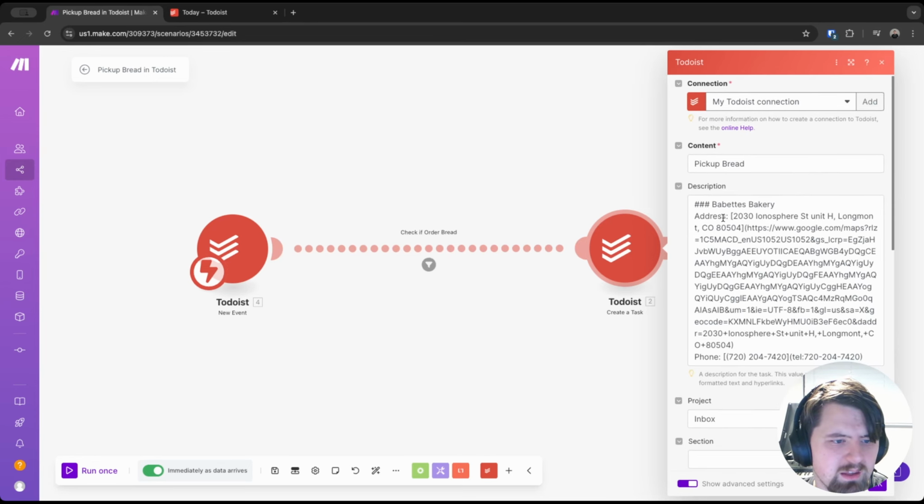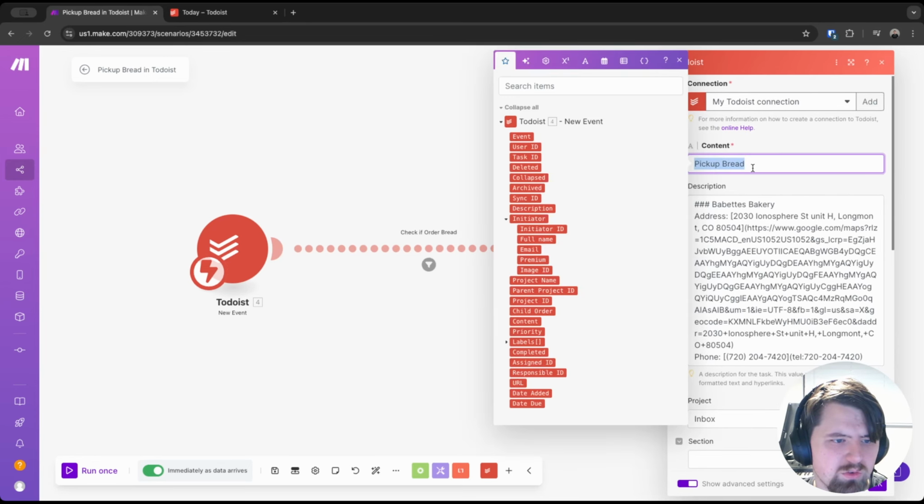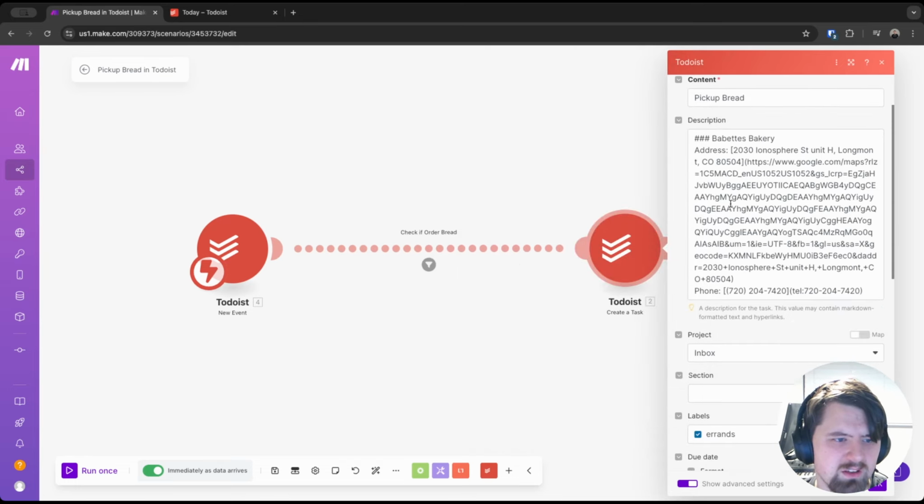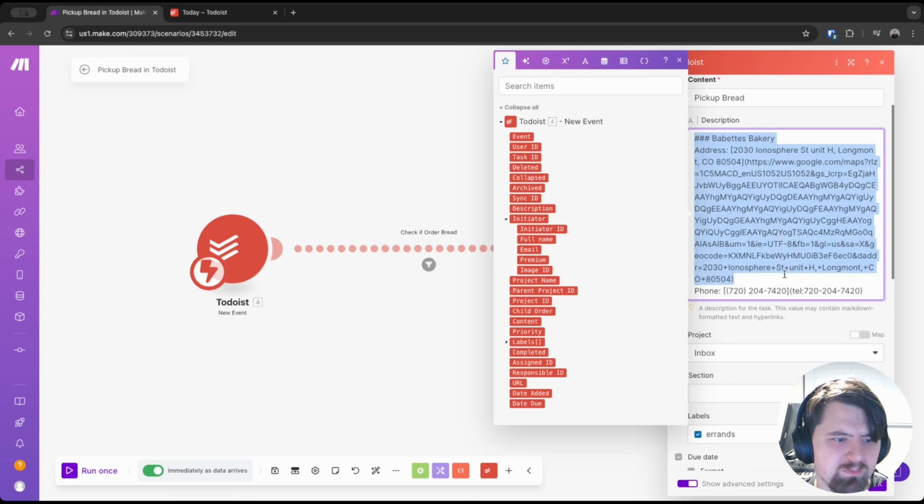step here. And what it's going to do is create a new task called pick up bread. And again, this is in the content section. And then we have this description here. That's for Babette's Bakery, and this is just a bakery that's in Colorado. It's a little bit further outside the Denver metro area, but we have a Google Maps link here. So it's going to have the address, and it's going to show you what the actual address is, but then also you can click it, so then it goes to the Google Map as well.